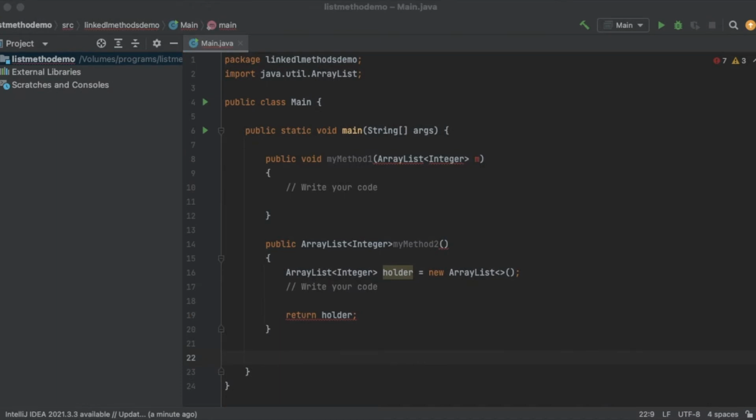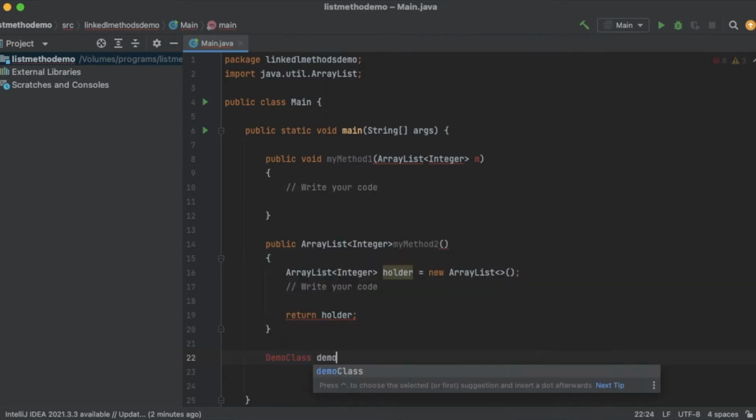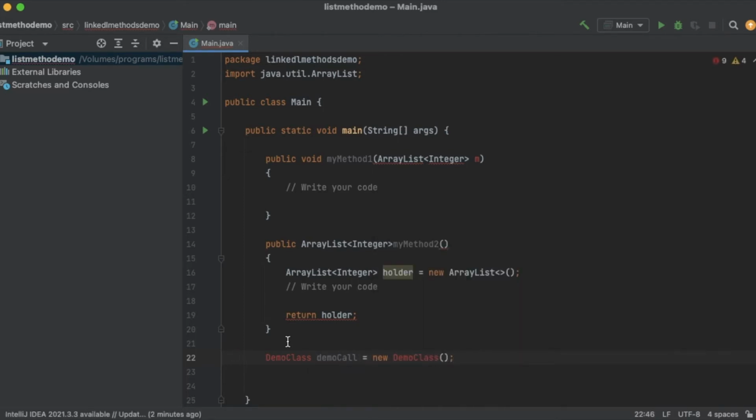And here's the last step. Now let's suppose our method1 method and our method2 method are part of our DemoClass. And say we want to call these methods. The first thing we need to type is DemoClass demoCall equal new DemoClass. Remember, you can name your class anything of your choosing, but I tried to name this class something meaningful. In other words, something related to the use of the class. I named my object demoCall. Again, just trying to use meaningful names.